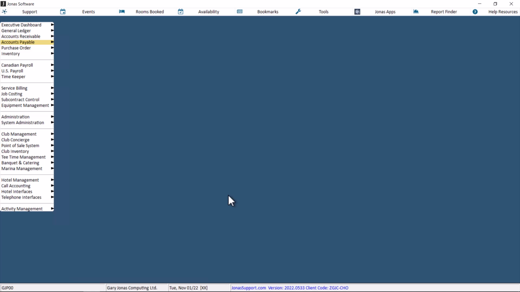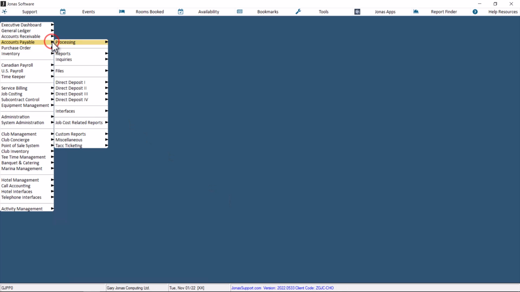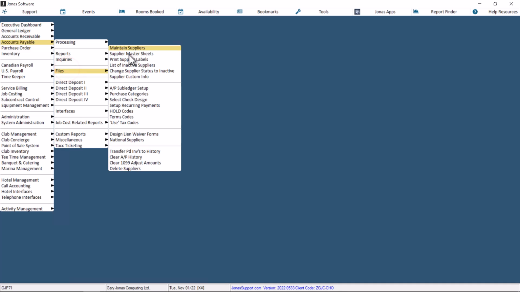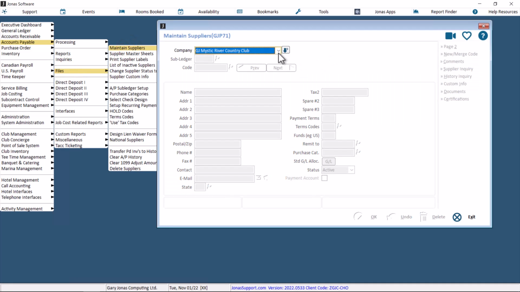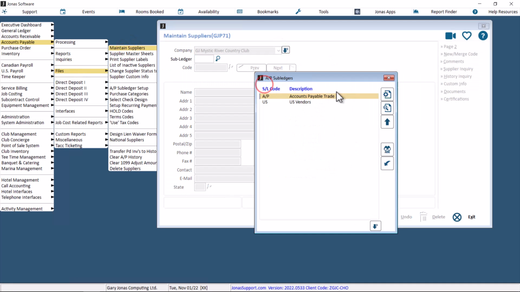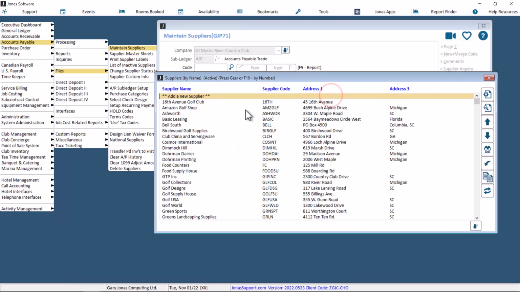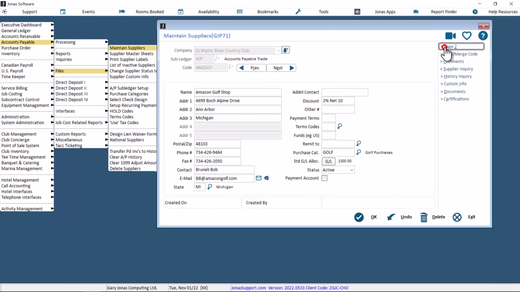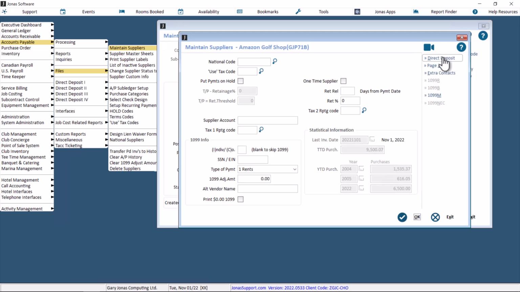Before paying invoices, set up the bank account number of the supplier that payments using the direct deposit module will transfer the money into. Navigate to Accounts Payable, Files, Maintain Suppliers. Select the appropriate company code and supplier code. Select the Page 2 button and select the Direct Deposit button.